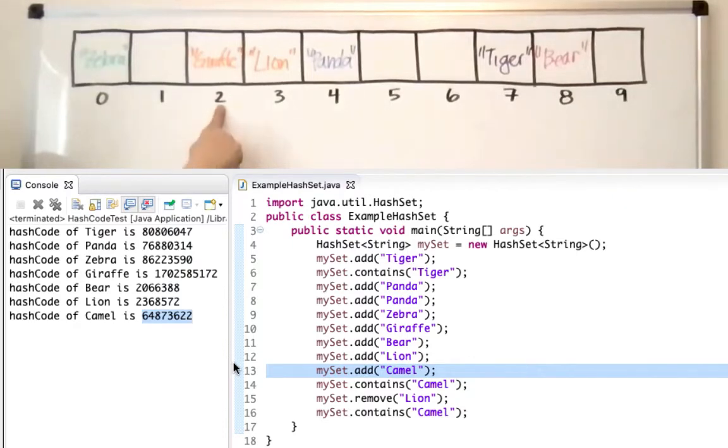So I'm going to go from index 2, which is full, and check index 3 to see if it's empty. Index 3 is not empty. But remember, I need to double check that camel's not already in here. So I'm going to compare the camel that I'm trying to add with what I find at index 3, which is lion. Those are not dot equals, but I still haven't found where I can put camel. I tried index 2, now I tried index 3. Next, I'm going to try index 4.